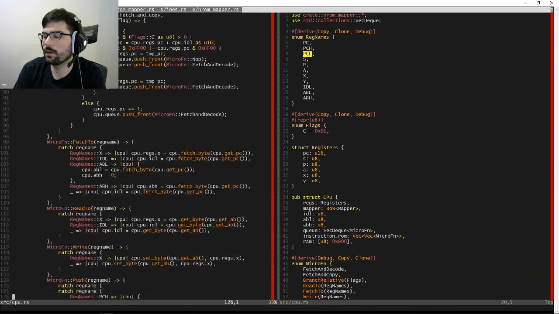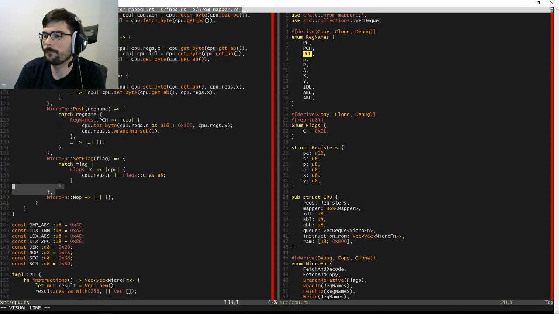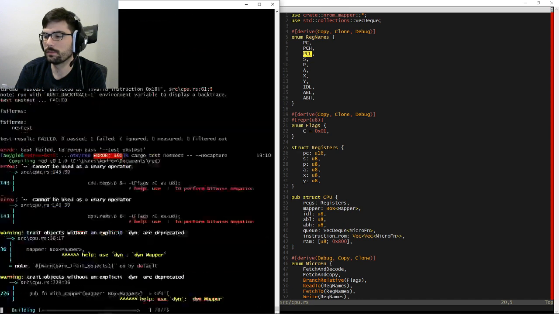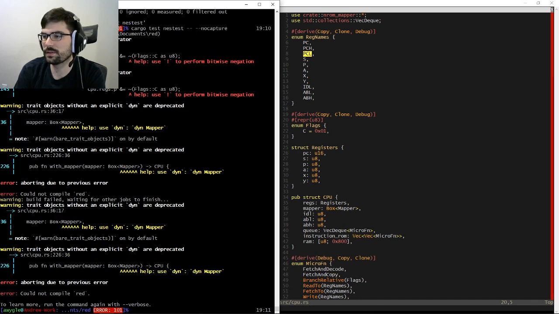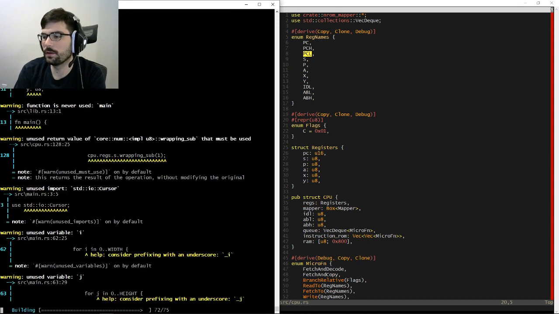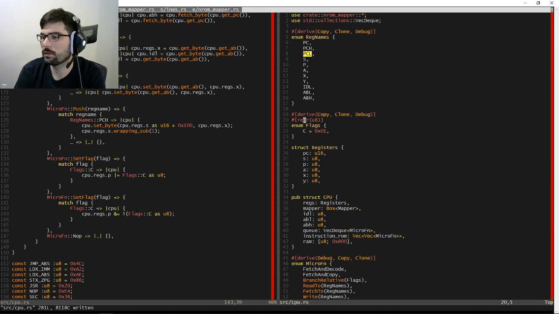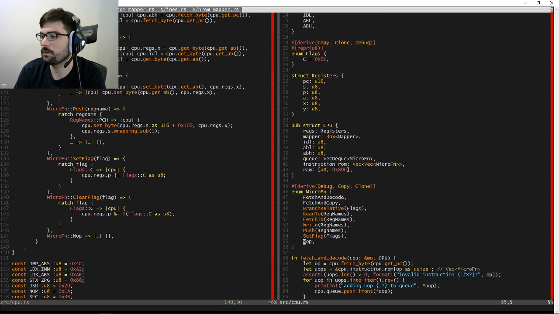And then we're going to go in here. We're going to do clear flag. Exactly the same, just backwards. Except that's not going to be right, is it? Help: use not to perform bitwise negation. I knew you were going to do that. Okay. Oh, that's not supposed to be a double match. Clear flag. And then do.